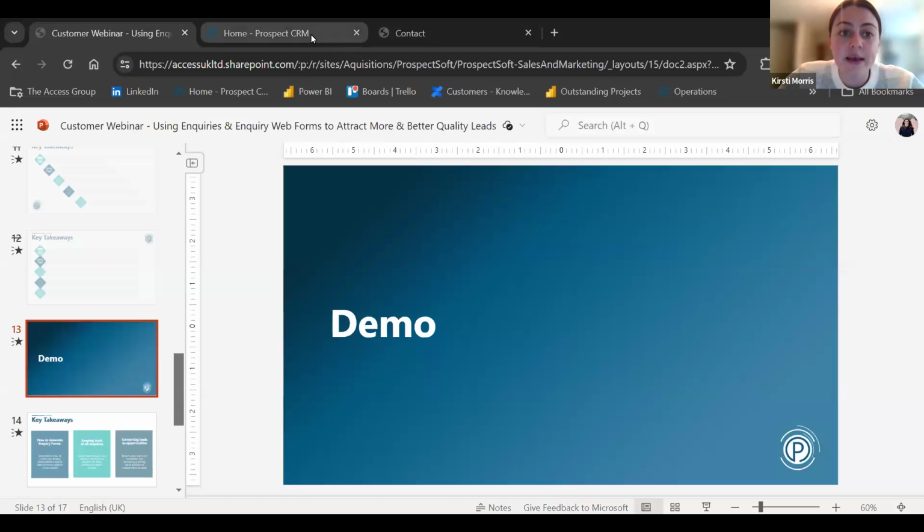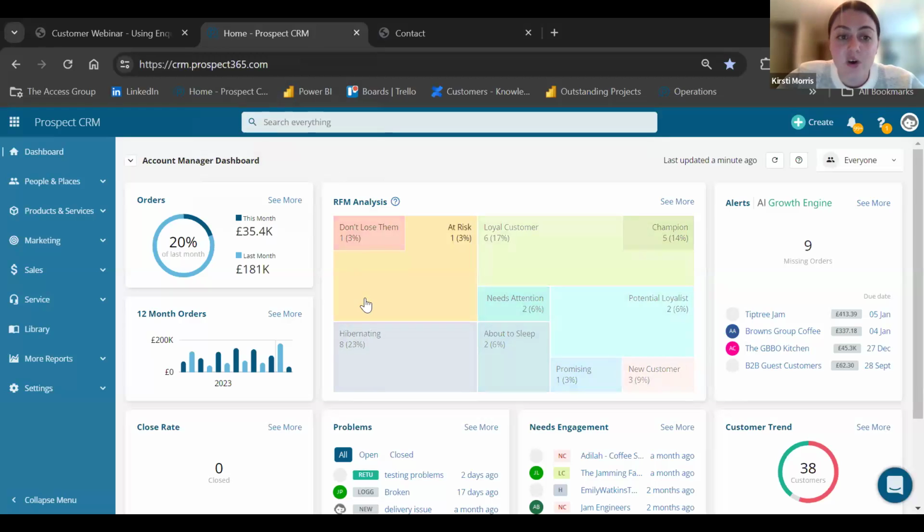So I'll take you through a demo now. And the demo is on our test system, which is all about jam. So if you see any references to jam, that's why. So jam making products, etc. And the first part of inquiries is in the settings.